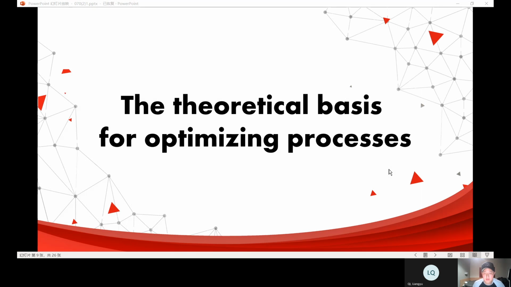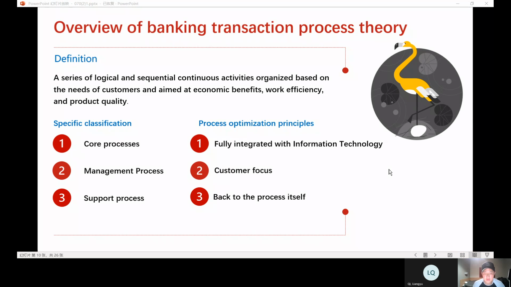The next part is the theoretical basis for optimizing the process. Through a study of literature, I have come up with an overview of the theory of banking transaction process: a series of logical and sequential continuous activities organized based on the needs of customers and aimed at economic benefits, work efficiency, and product quality. The classification of business process is divided into 3 main points.